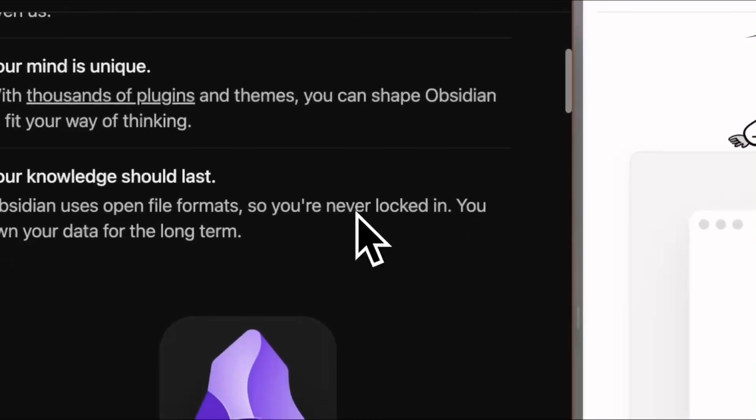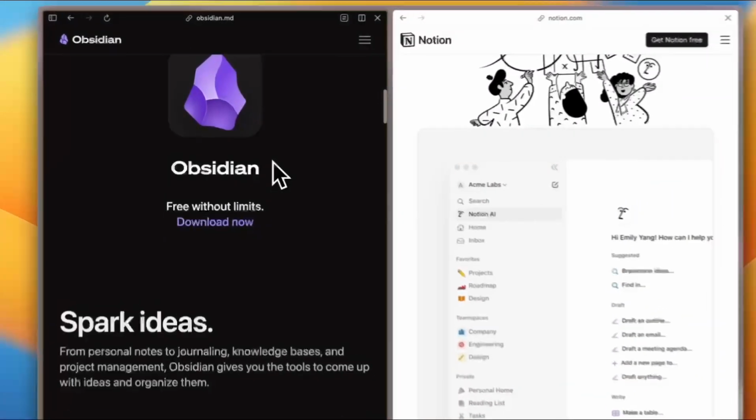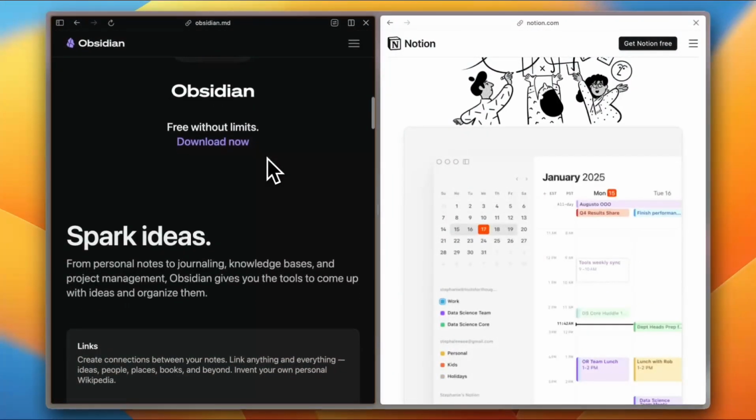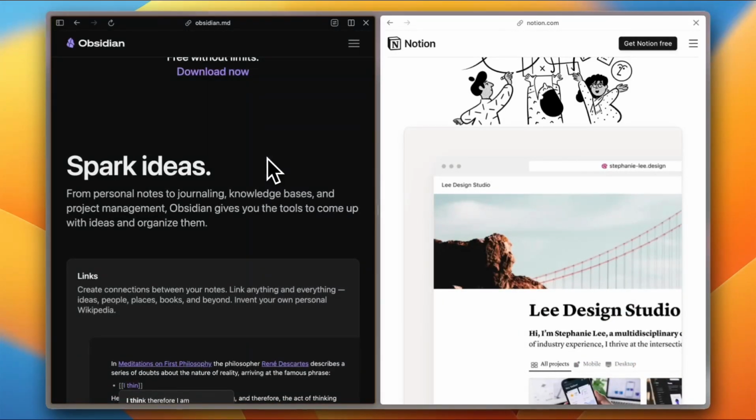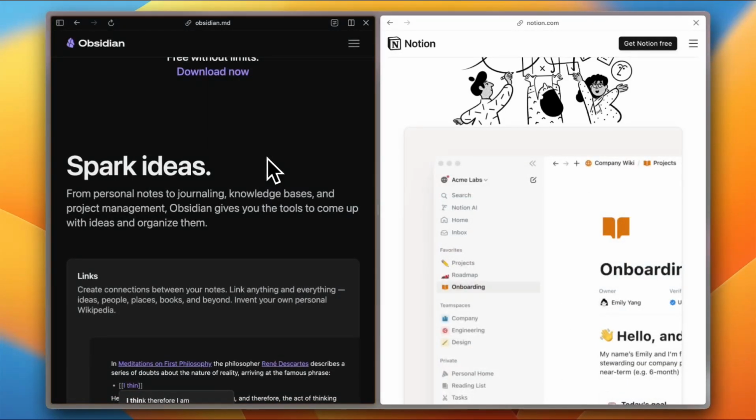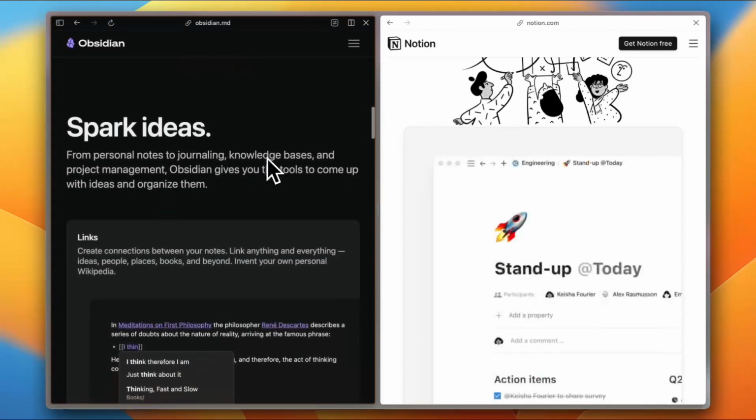Obsidian is built for customization with community plugins. You can tailor it exactly how you want. It's ideal for deep thinkers, writers, researchers, developers, and people who need a personal knowledge system.